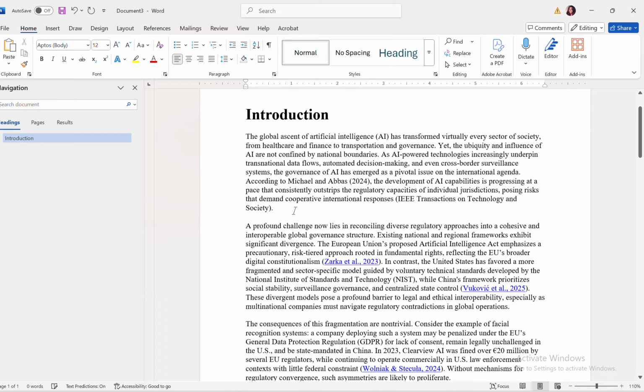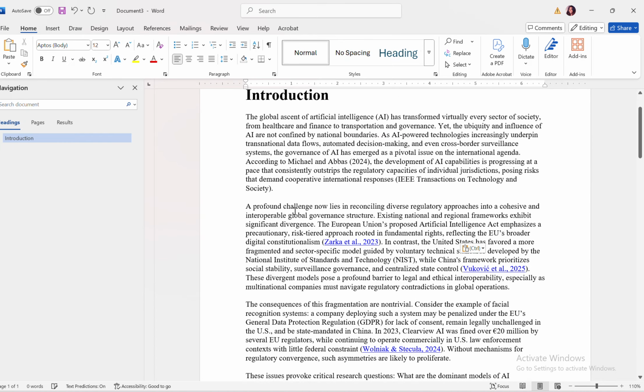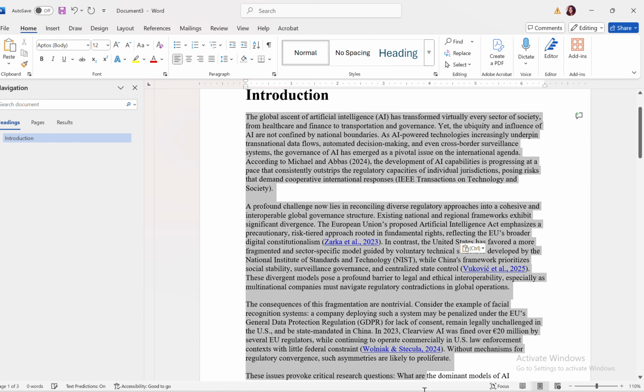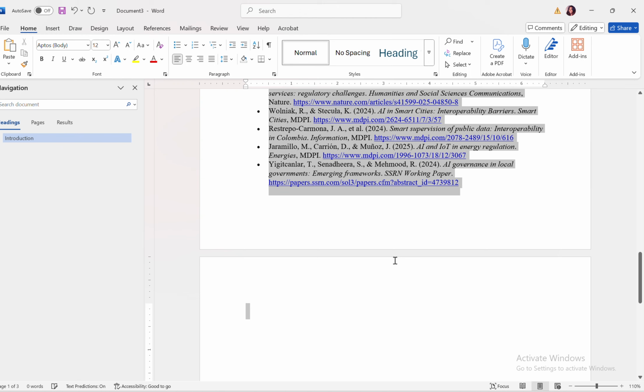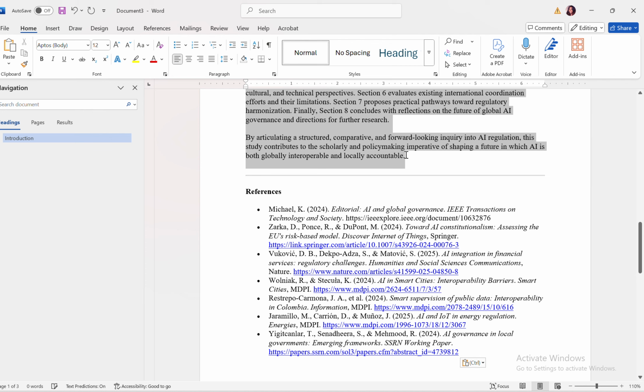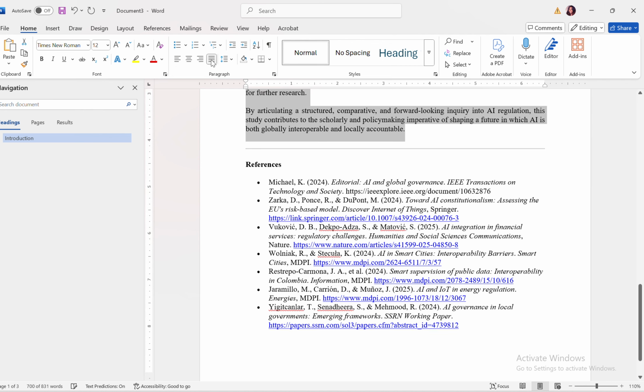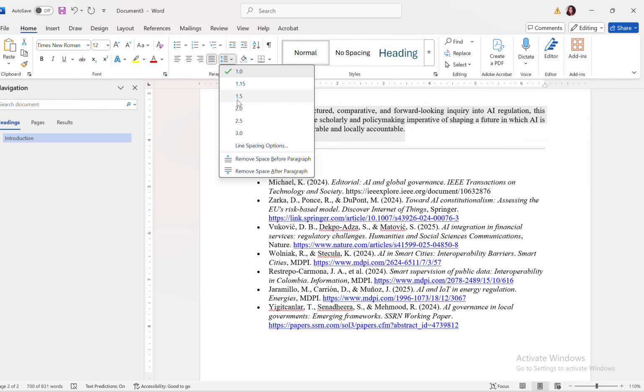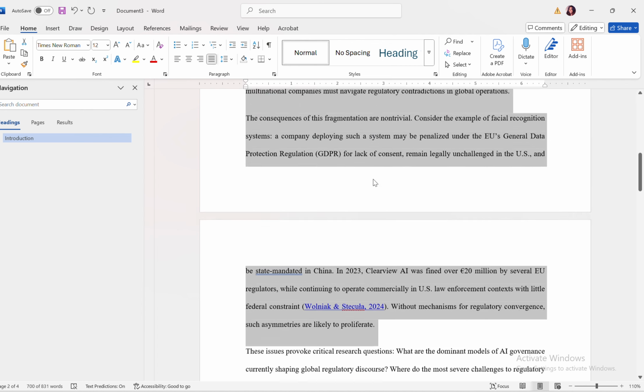Now I brought out the introduction. Of course, you know that your introduction should be justified. Some journals like you to write in Times New Roman and double spaced. So I'll just justify it here and do the double spacing, so that it looks like the actual thing.